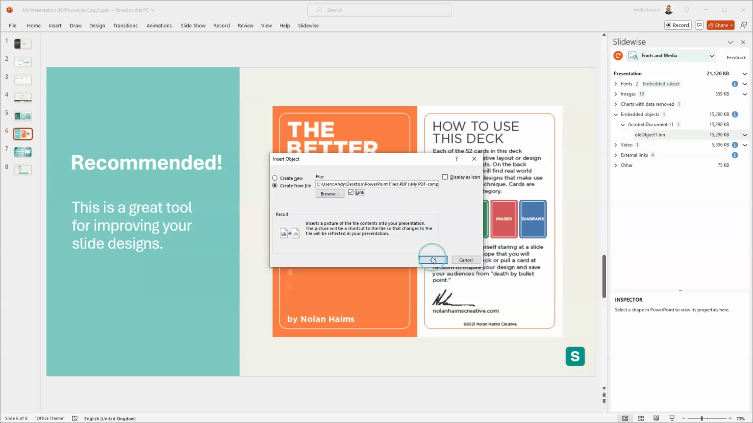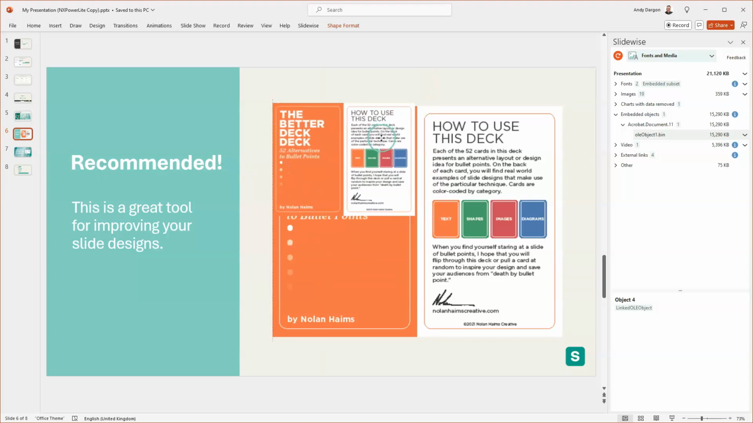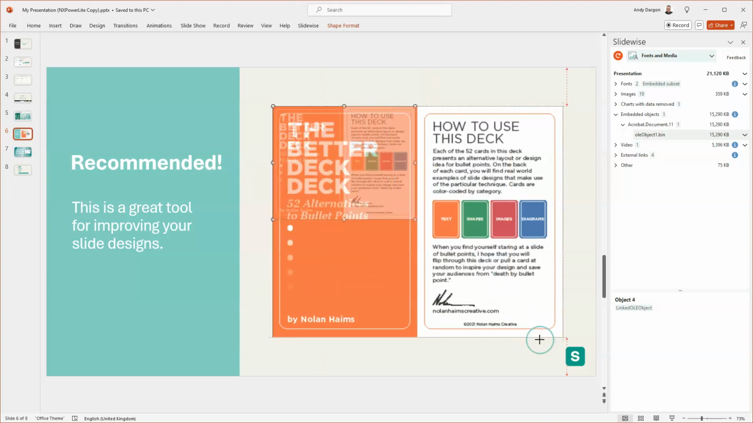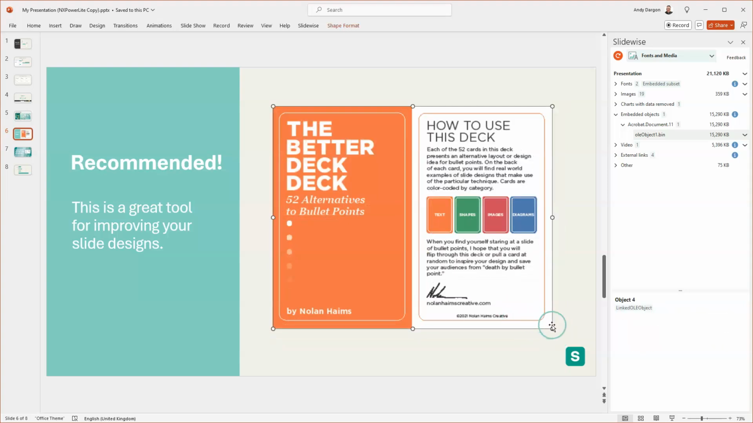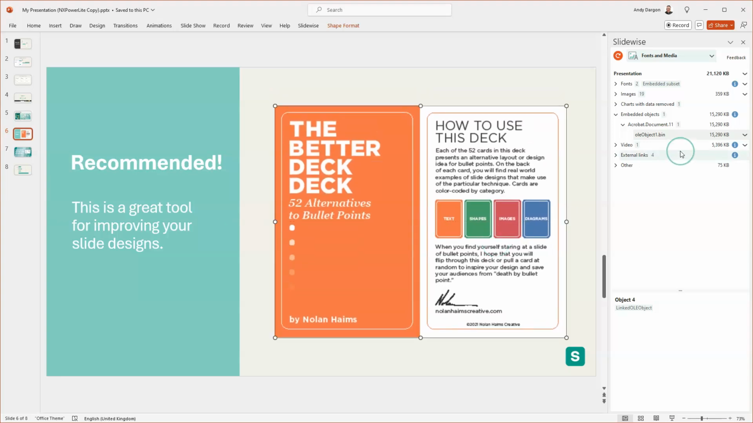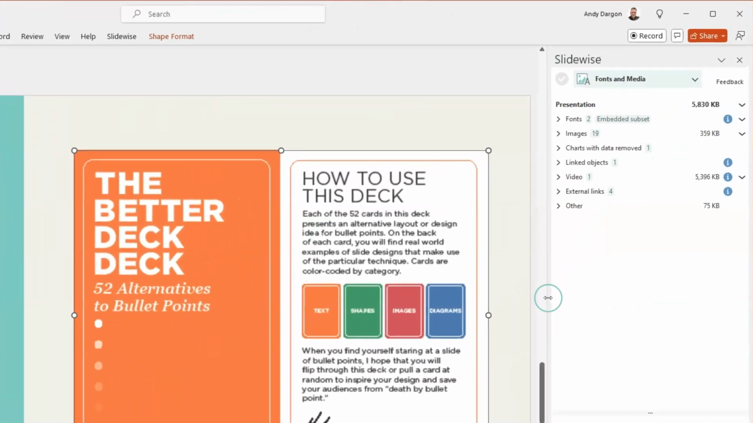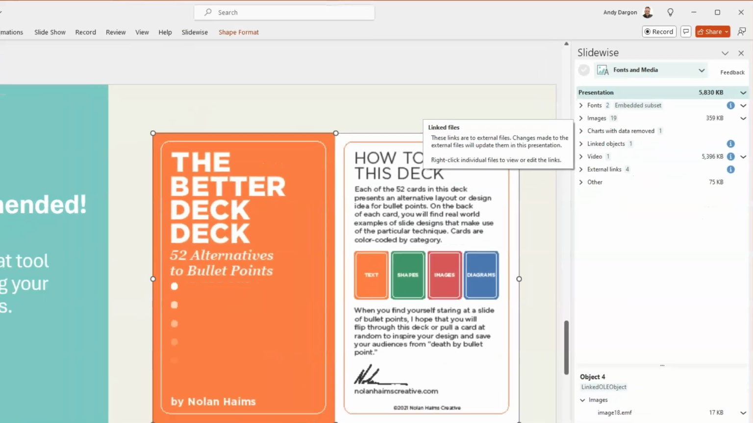I'm going to check the link box, hit OK, and you can see that I've ended up with the same sort of image. And then I can hit delete on the keyboard, make that exactly as it was, drop it in the middle. And if I refresh Slidewise, you can now see that instead of having embedded objects, we've now got linked objects, and there is 0 file size associated with it.